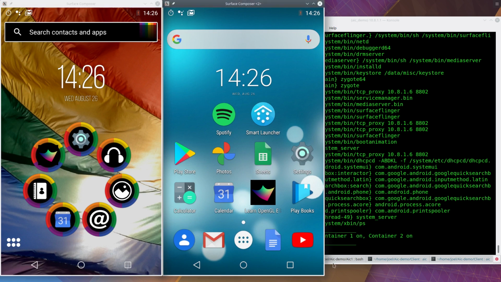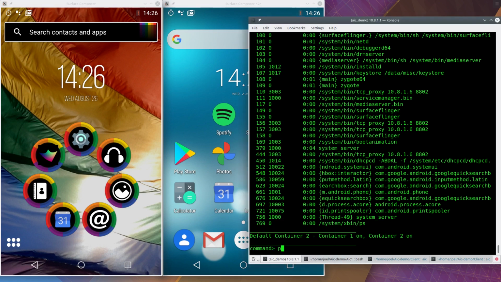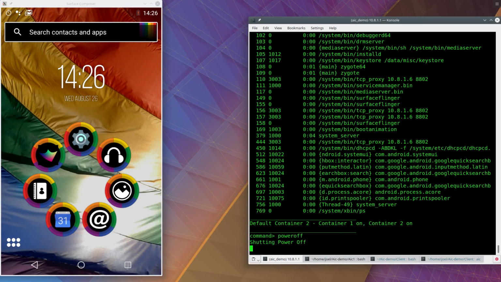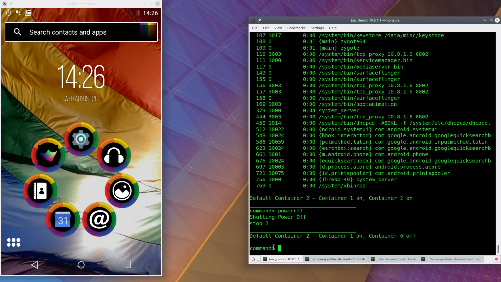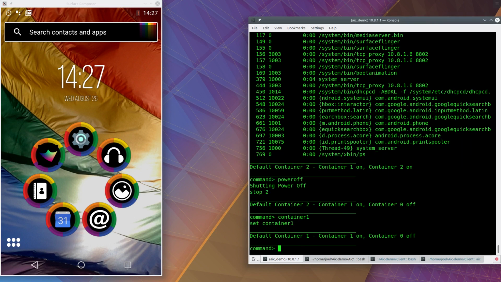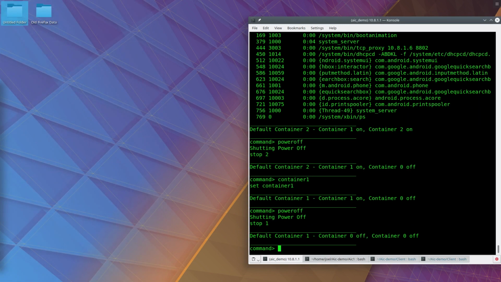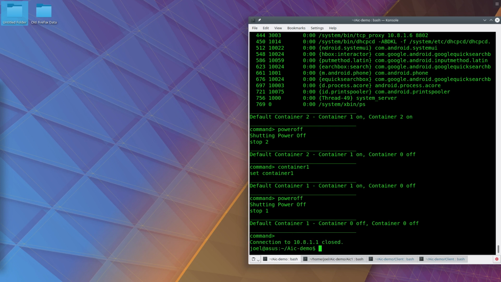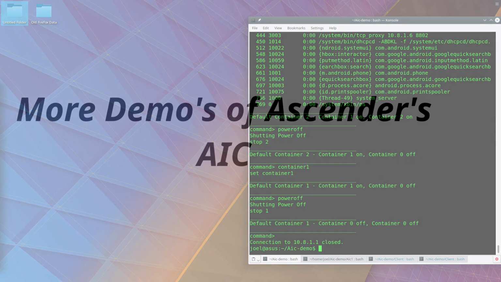Okay, now we can power off. And that was container 2, so I'll go to container 1, power off. And I won't do it, but I can do AWS reboot instance, which would reboot the whole instance. Probably the best thing is just hit Control D, which will leave the shell.